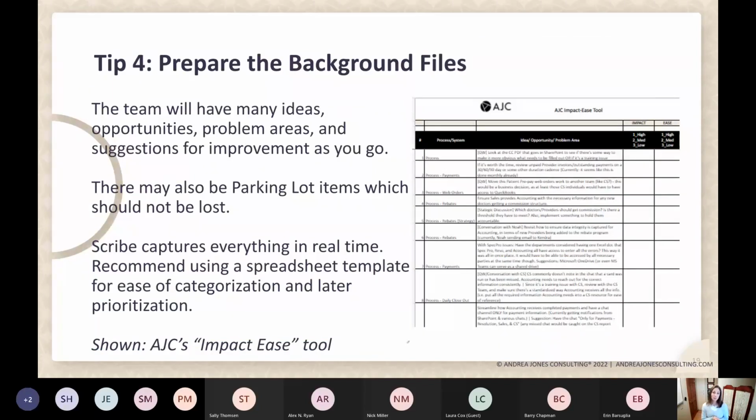Okay, the other thing that's important before you process map, if you can, is just prepare the right background files. The example I showed here is just what we use for capturing all of those ideas and opportunities. And in that same spreadsheet, we have a different tab for the parking lot things.